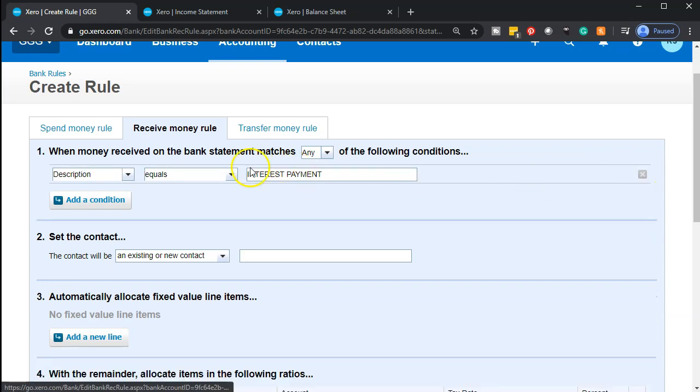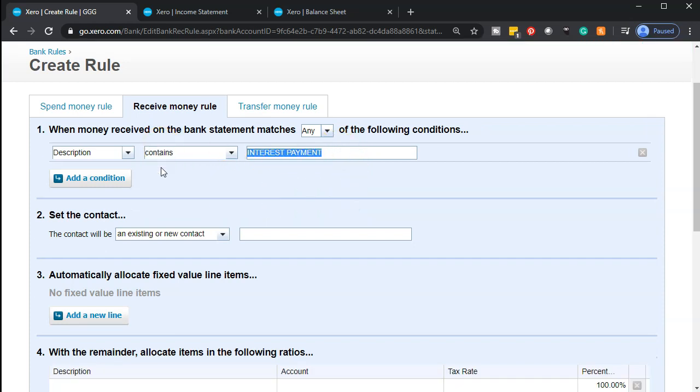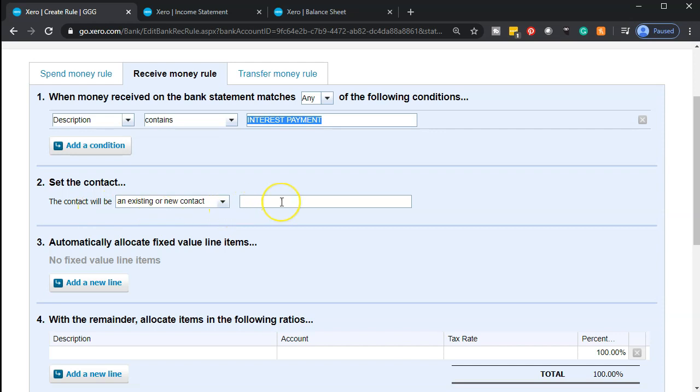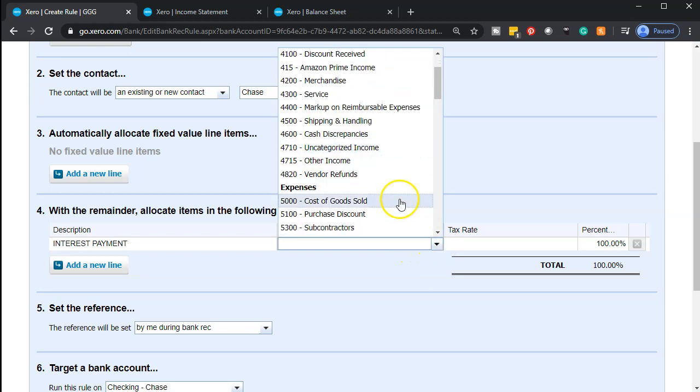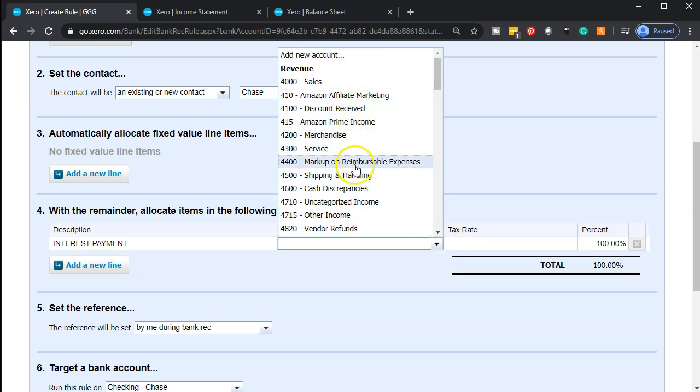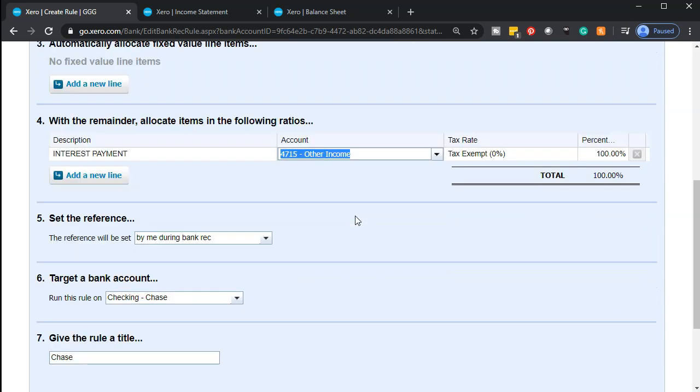I'm going to remove the first condition. It doesn't really need to equal the whole thing. I'm just going to say it contains an interest payment. In this case, that's going to be the description. And then the vendor or the contact, in this case, is probably the bank. So it'll probably be Chase as the contact. And then the description, I'm going to say this is interest. And the account, let's see if we have an income account for interest. It should be some kind of revenue. Let's just put it into other income. I'm going to say other income. And there we have that.